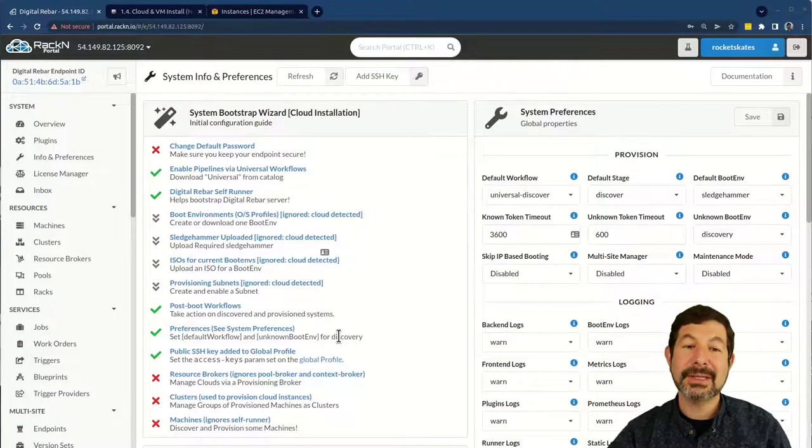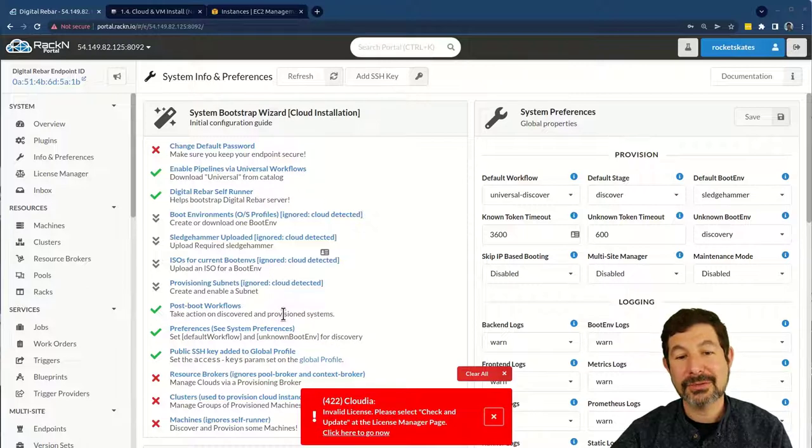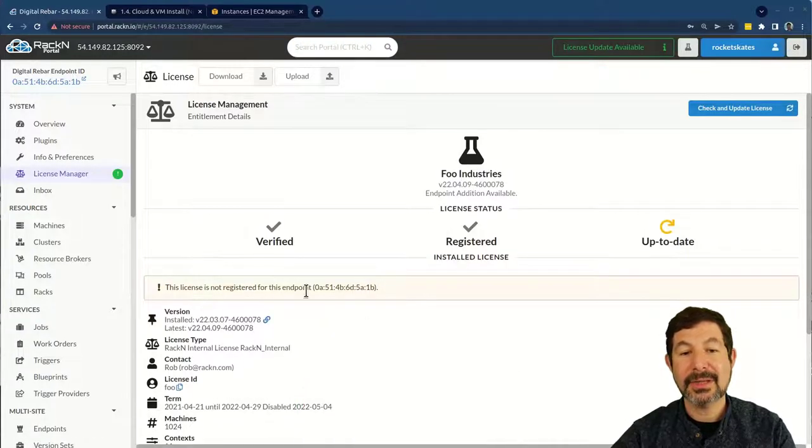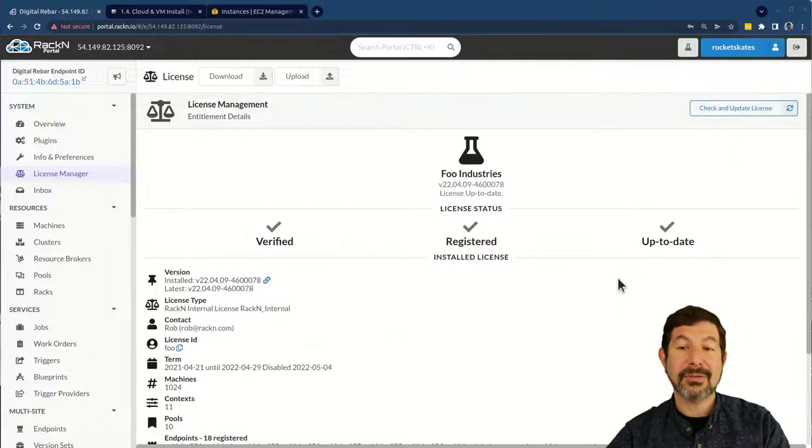And that takes me directly into the system bootstrapping screen, where it's going to walk me through the process that we need to get started. Before I do that, the system's already identified that this license is not valid, and we're going to go ahead and check on what's happening. It says that this endpoint that I just created isn't registered and licensed. That's normal. And I can click here and update and run that license.